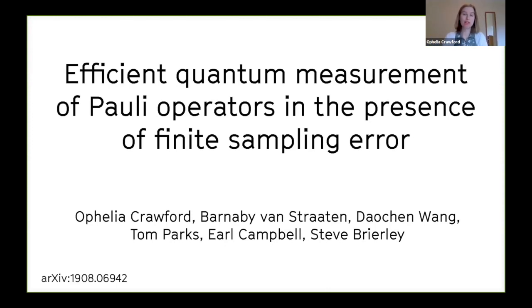Yeah, great. Thank you very much, Ashley. And yeah, so this talk is focused on reducing the resources required in order to make measurements of Pauli operators. And again, as in Lana's talk, the main application we're focused on is computational chemistry calculations using the variational quantum eigensolver.